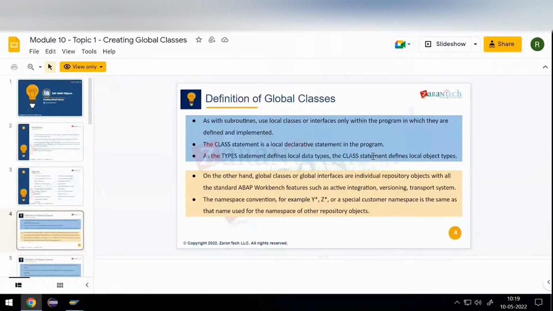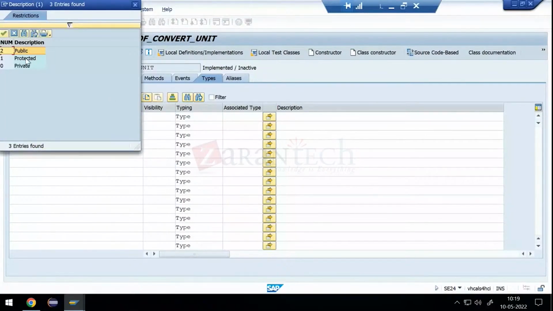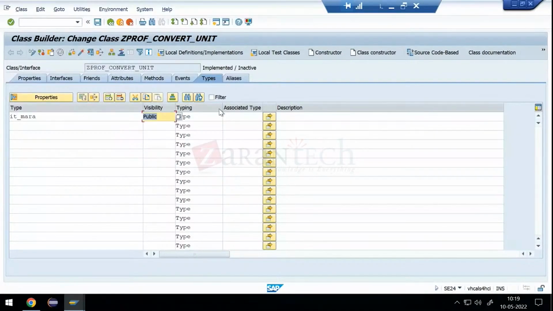Here, if you could see here, type statement. With this type statement, you can do an internal table reference. You can say an internal table reference, IT underscore Mara. And what visibility do we have right here? Public, protected, and private. The same way I can use a protected method.